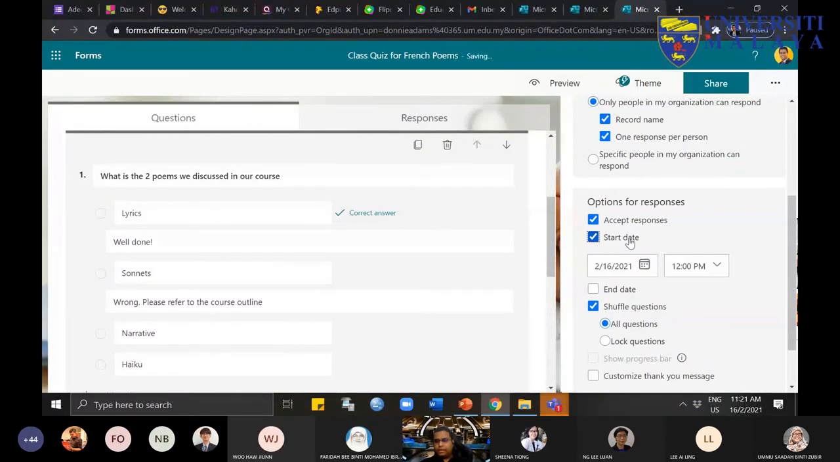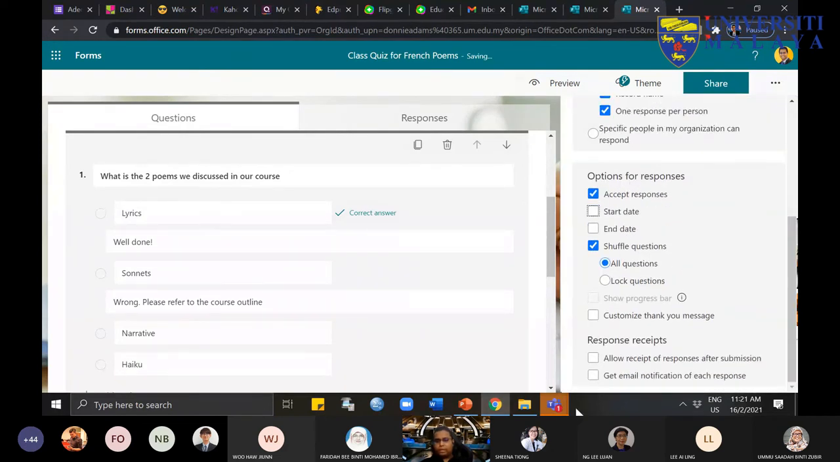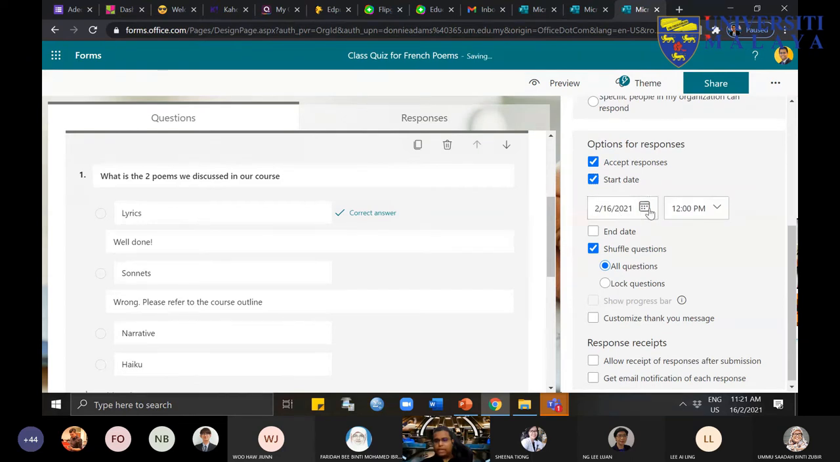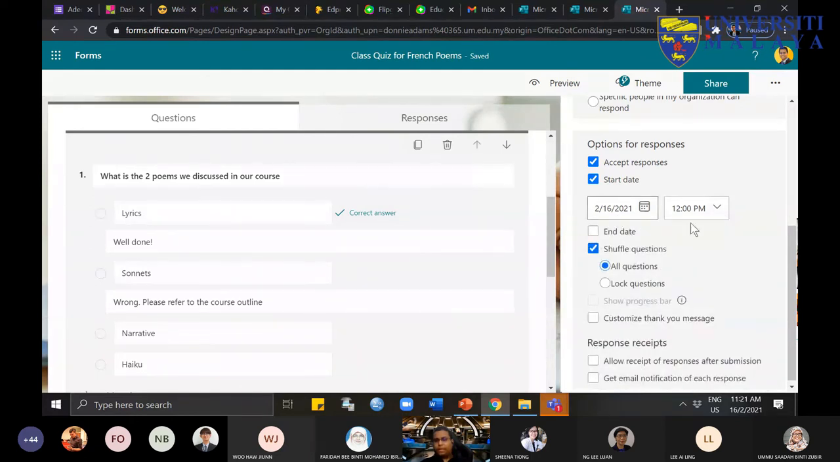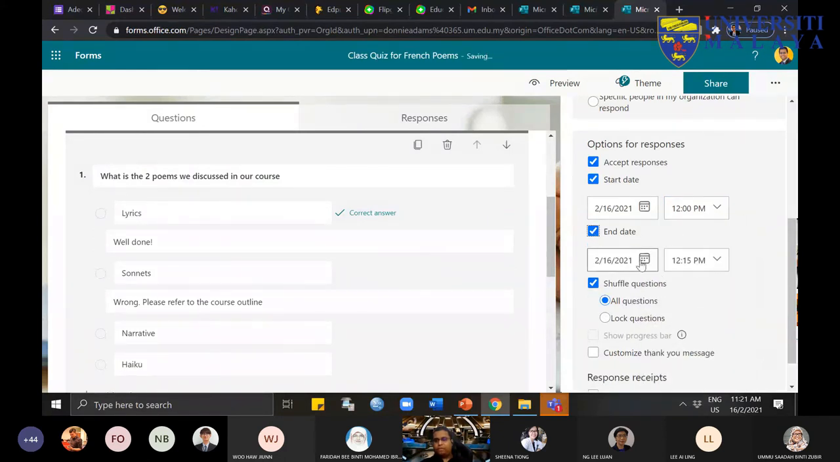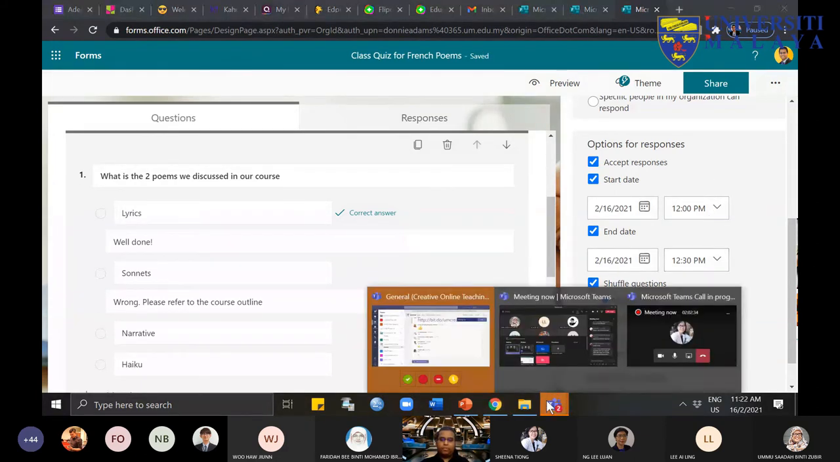So I'm going to put a start date, right? So this is the timer. One of our lecturers asked about a timer. If you want to activate the timer, click start date. This is the start date of the quiz. What is the date you want? So maybe 16 today, and then 12 p.m. And then end date today, and maybe end the quiz at 12:30. So this is how we can set the timer for the forms. That means they only have within half an hour to complete.